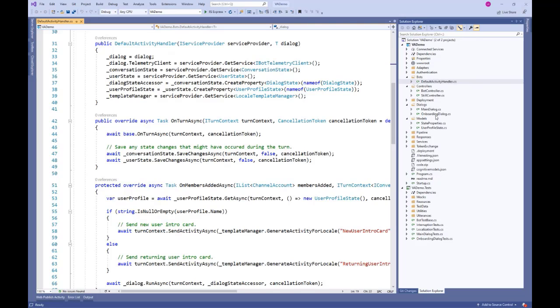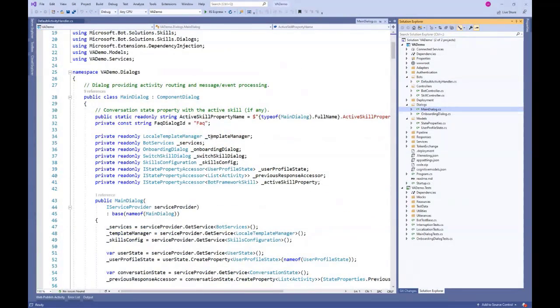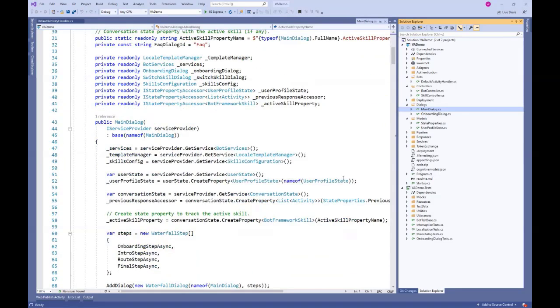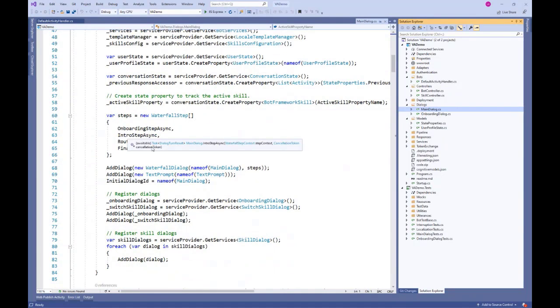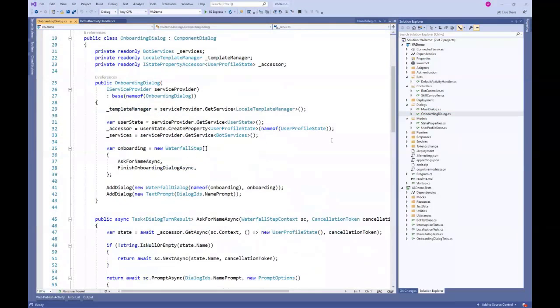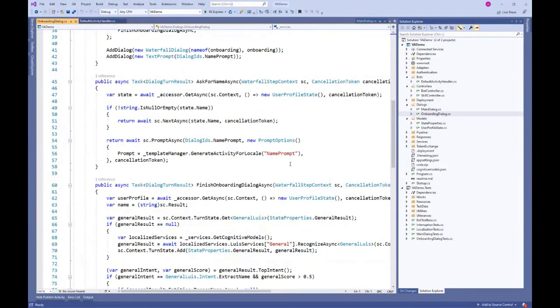And then here you have two dialogues. You have main dialogue, and FAQ dialogue, which is questions and answers. And here you have a couple of steps which you can use. Sorry, I get distracted looking at the onboarding dialog here. Let's open that one. Here we have that name prompt, so it is receiving the name of your user and then uses it for the interactions.